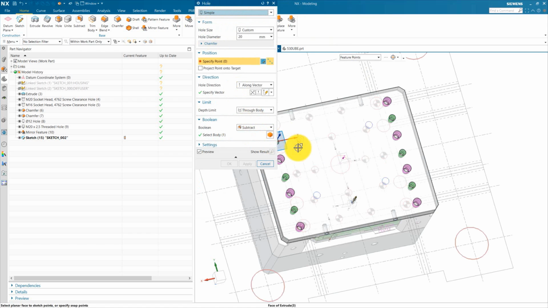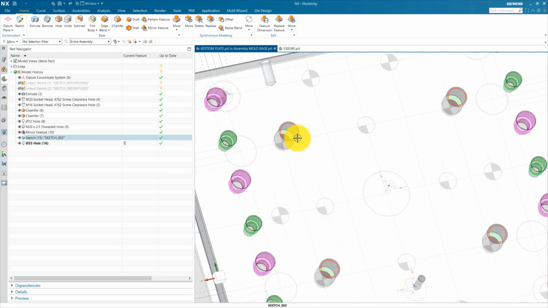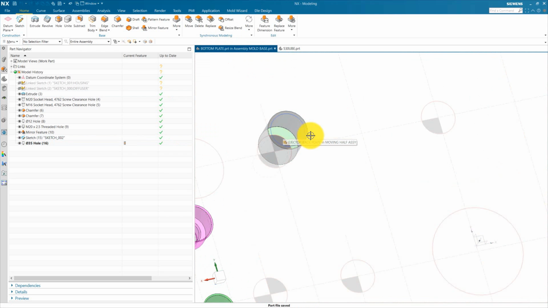So for the ejector rod there is a clearance, so we pick a center point according to the curve we projected, reverse the direction, and we are going to use a diameter 35 through hole and press OK. Bumper rod hole is created inside our ejector backplate and bottom plate.